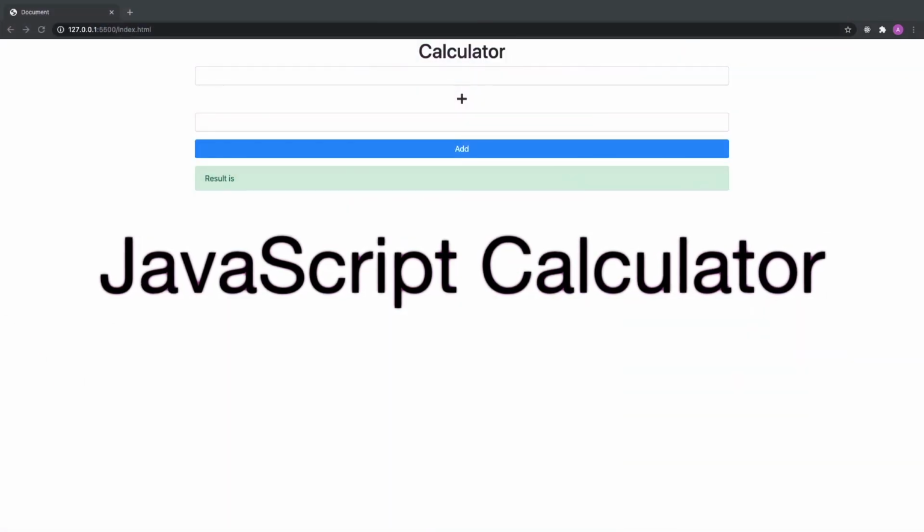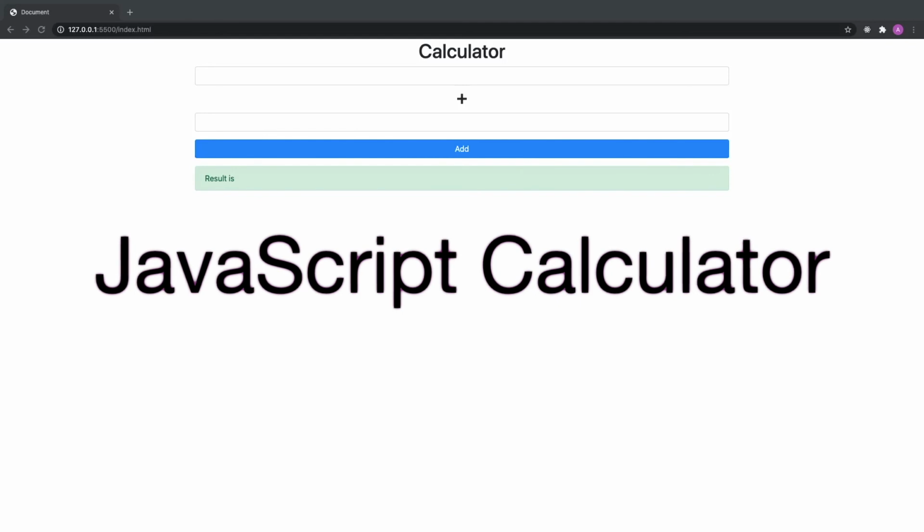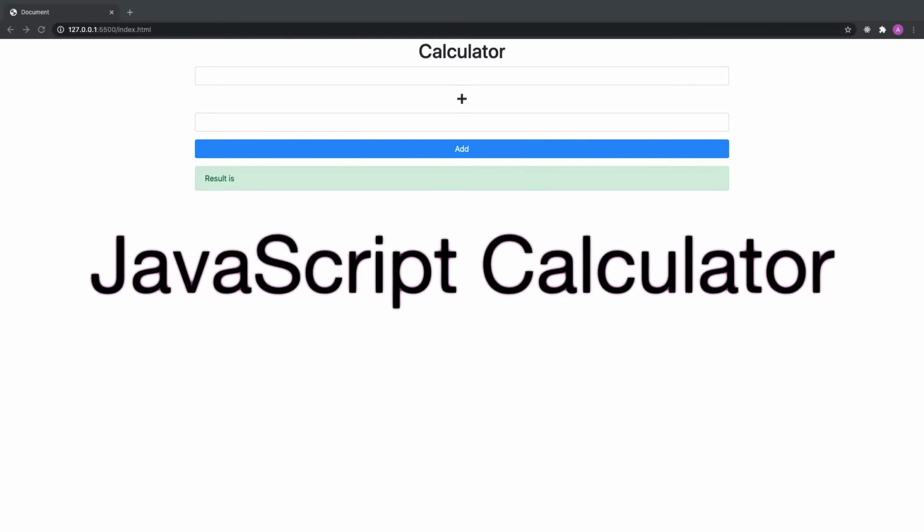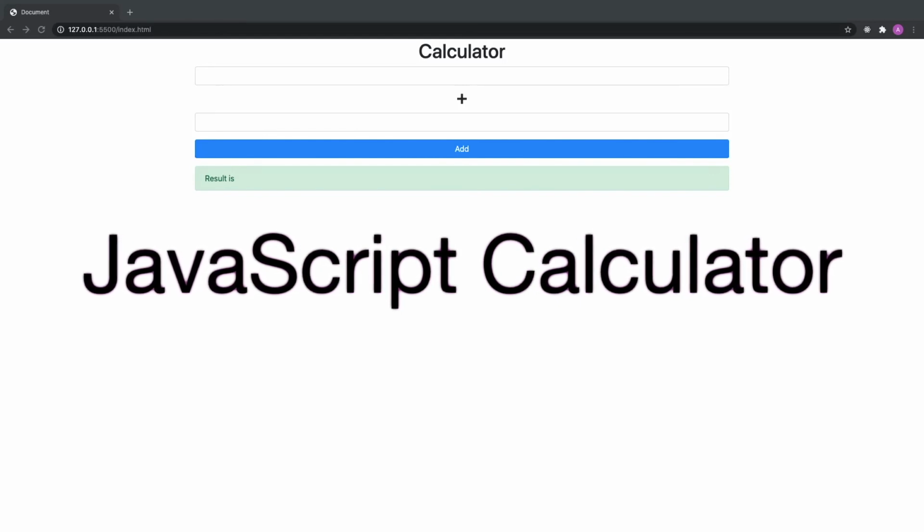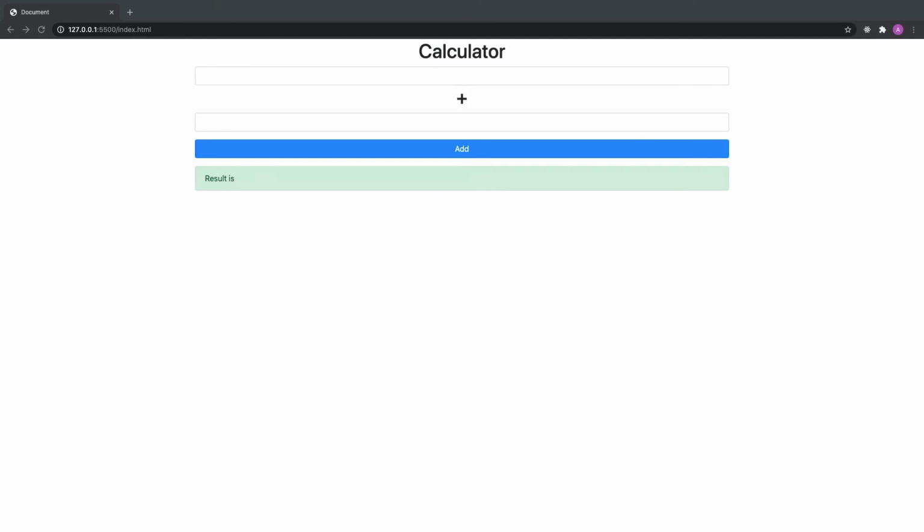In this video, we're going to be creating a simple calculator using vanilla JavaScript, HTML, and Bootstrap to make it look nice. In case you're not familiar with the term vanilla JavaScript, it means to use JavaScript without any frameworks like React or Angular. It's just plain old JavaScript. This is what we're going to be building, a calculator.